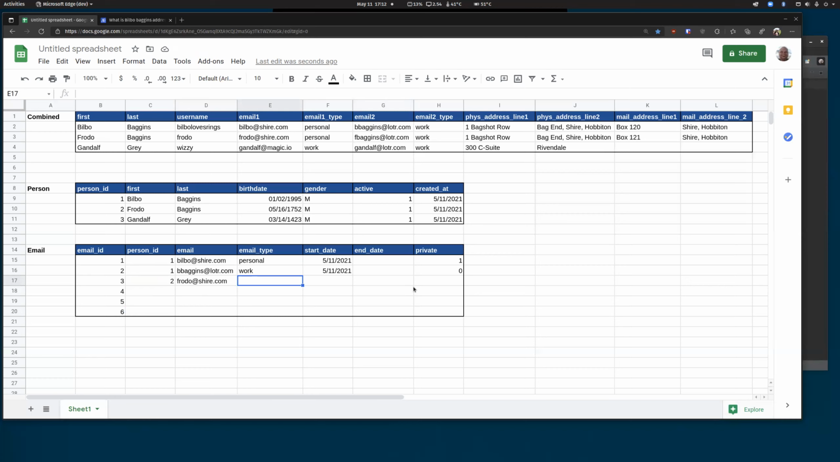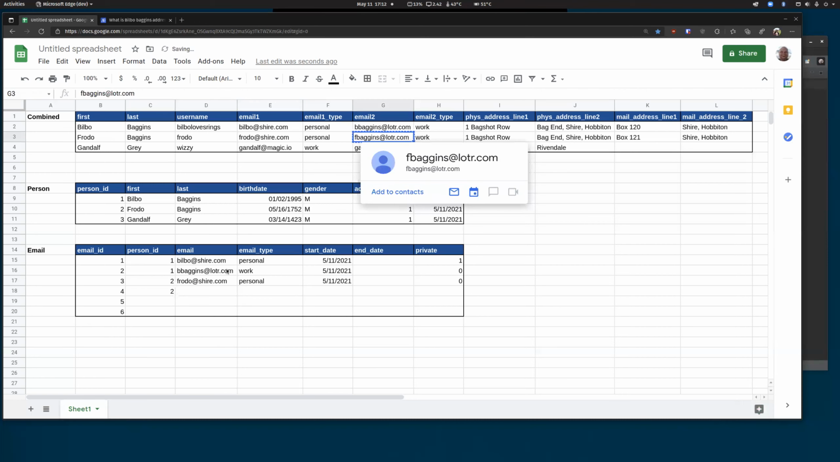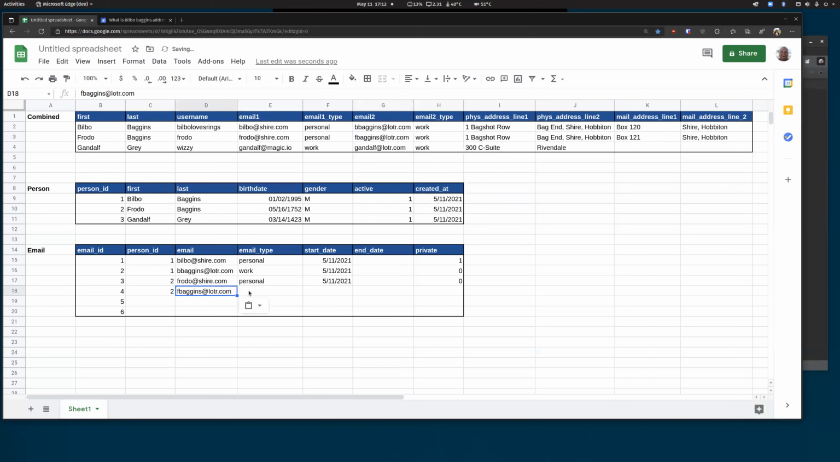And this Frodo at the Shire is personal. And let's say that Frodo doesn't care. He's going to let us share his email with others. And again, we're going to do another Frodo one. And this one's a work one. But let's pretend that he took this off. So let's say he added this one earlier, which I know doesn't make any sense. But let's say this one has an end date. Put that there.